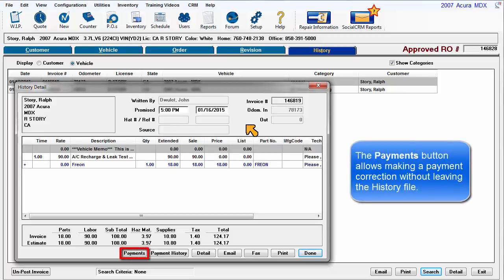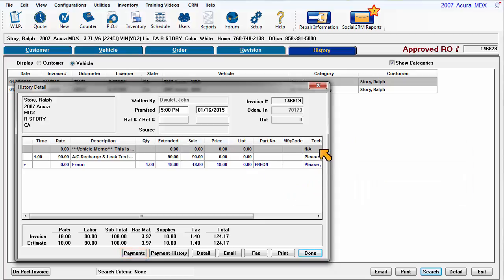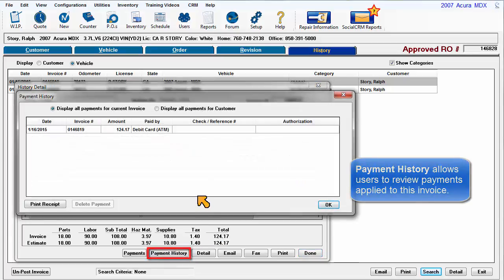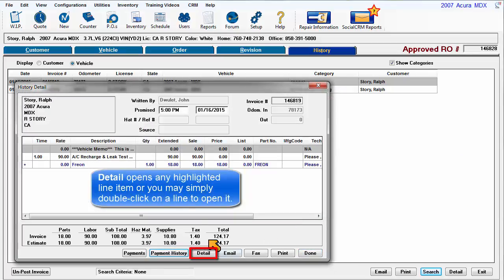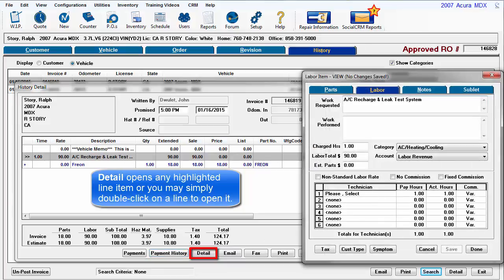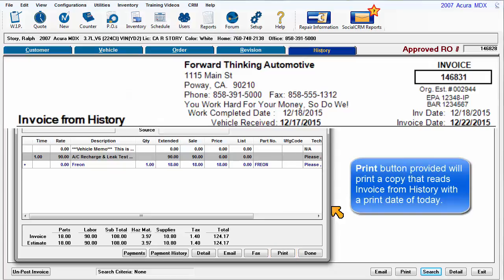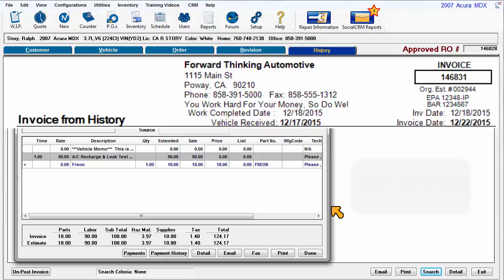The Payments button allows making a payment correction without leaving the history file. Payment History allows users to review payments applied to this invoice. Detail opens any highlighted line item, or you may simply double-click on a line to open it. The Print button will print a copy that reads Invoice from History with a print date of today.